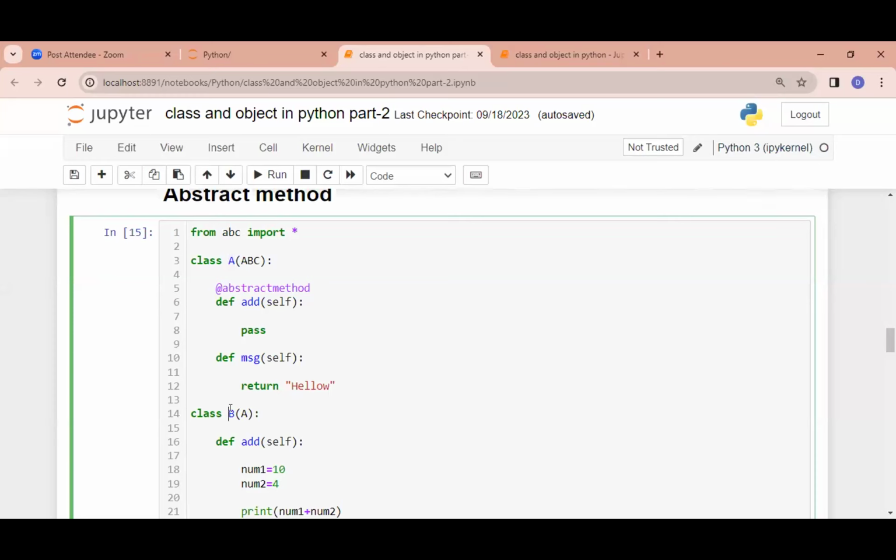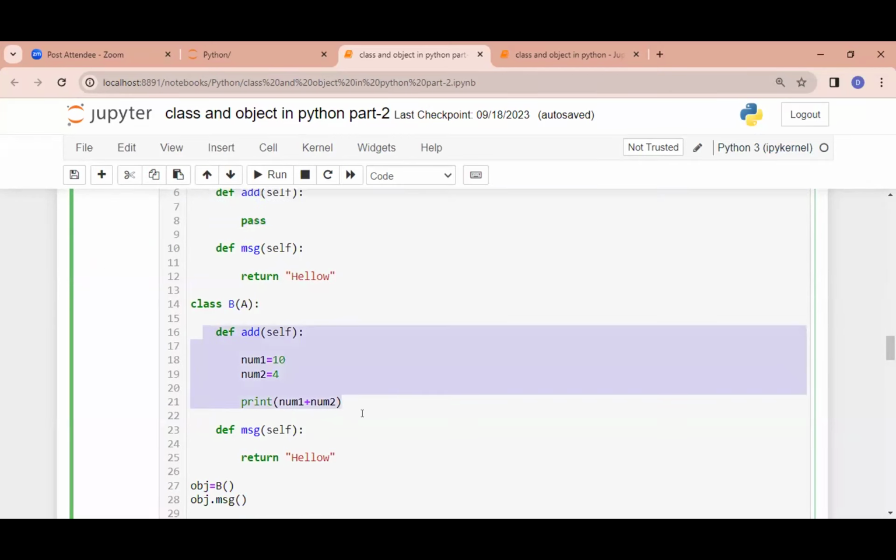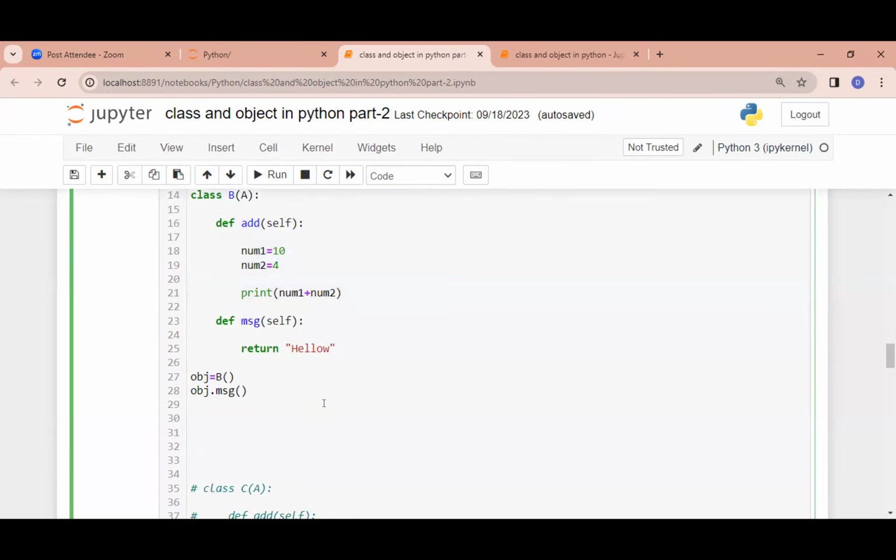Now I'm extending class A. That means all the properties of class A go into B. But you cannot execute B until you implement this, because it's abstract. So abstract gives a 100% guarantee that your subclass, whoever is going to use it, needs to implement it. You can see I implemented it here. Then only are you able to execute it.